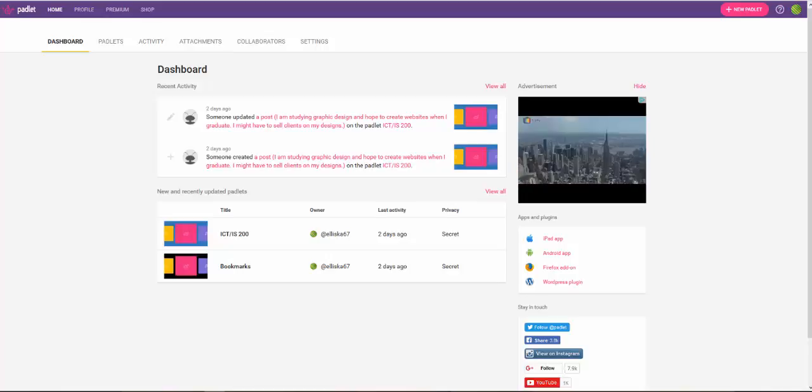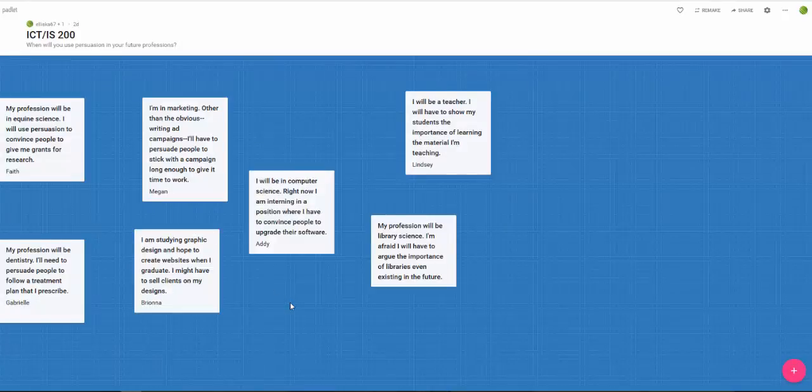But for you as the instructor, once you're logged in with your free account, this is what you'll see. You'll see a dashboard with any Padlets that you've previously created. Let me show you what a Padlet looks like. This is one that I created for my Information Communications and Technology class.